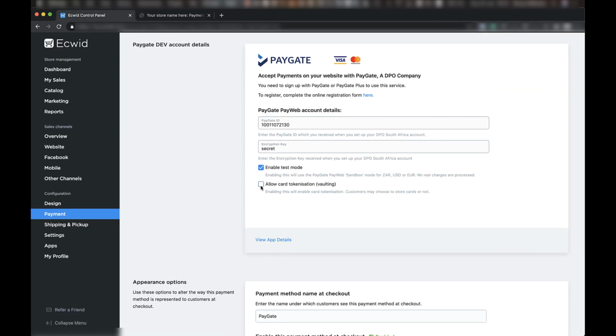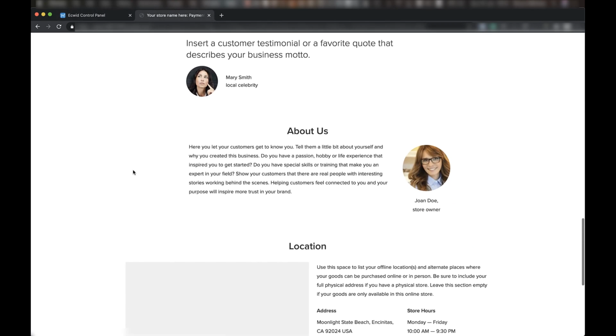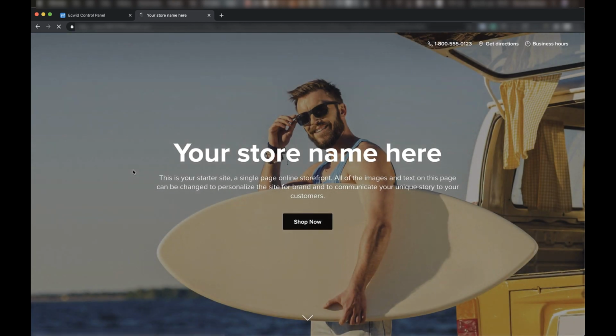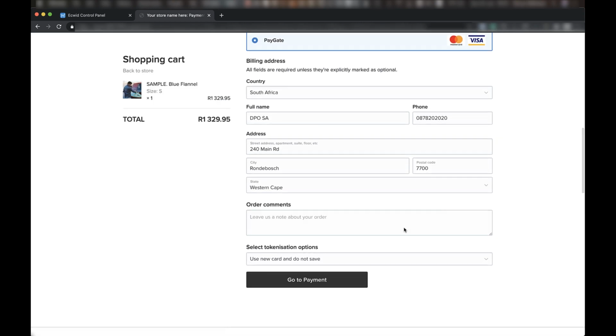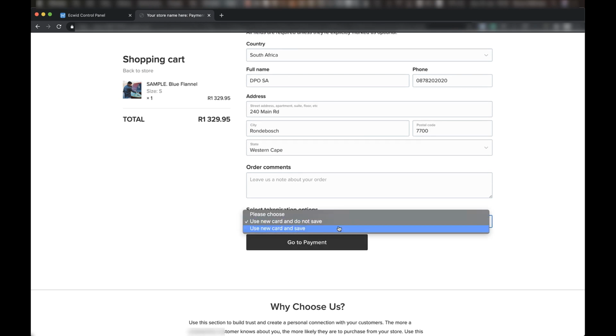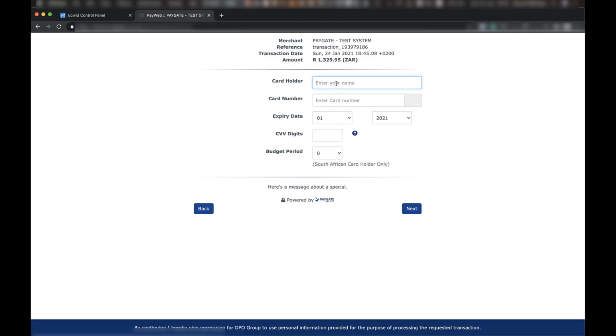I'm now going to enable card tokenization or vaulting. Please note that your customers must be logged in to be able to save their card details to their profile. With PayVault enabled, a user can either use a card and save or use a card and do not save. If they say save, they'll be able to check out with the cardholder name and CVV digits. Let's do a simulated transaction now.